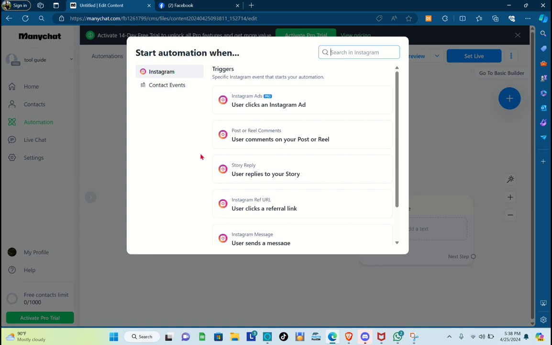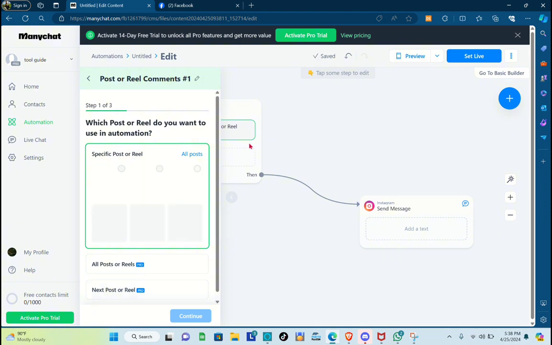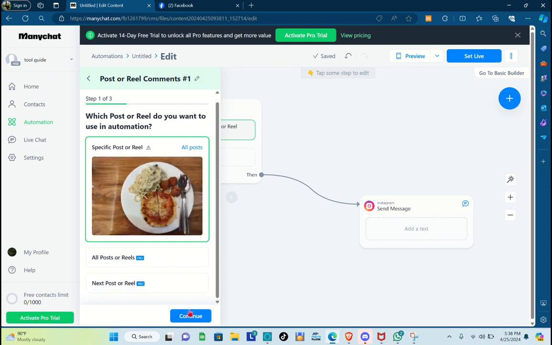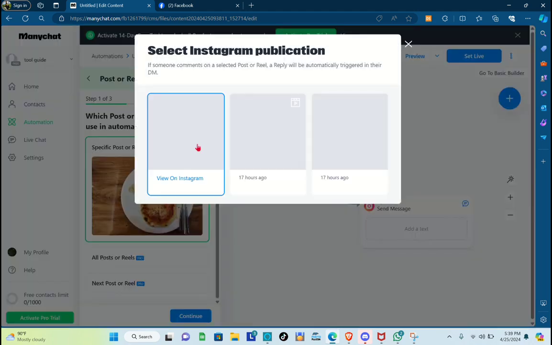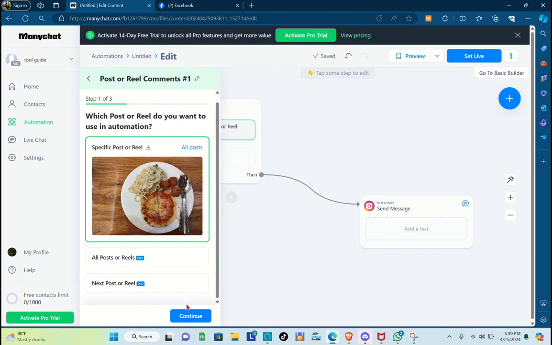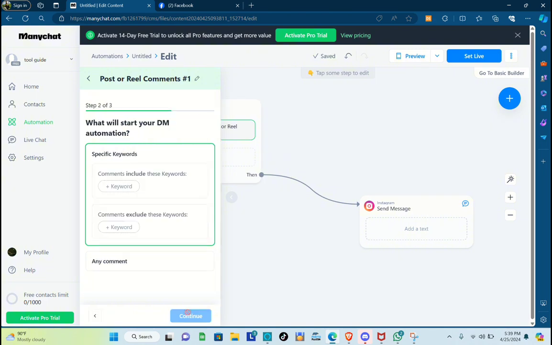Okay, so the first thing is we have to create our trigger. So right here, you just have to select user comments in your post or reel. Okay, so just have to select which post or reel do you want to use in automation. You just have to select one of your posts, or you can also click on all of your posts and then just click on continue. Okay, so you just have to select the Instagram publication and then just click on continue.